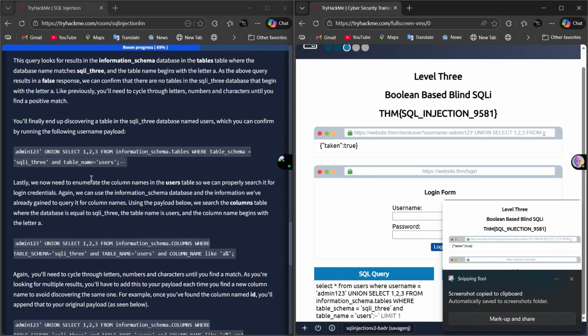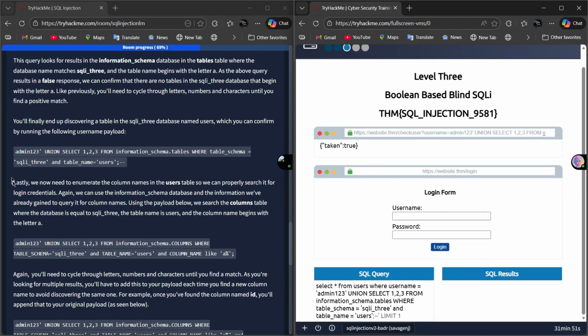Now, lastly, we need to enumerate the columns in the users table. We can search it for login credentials again. We can use the information schema database and the information we have already gained to query for column names using the payload below. We search the columns table where the database equals SQLI 3 and the table name is users, confirmed, and the column name begins with the letter A. So we already discovered the table schema, like information schema tables name, that is SQLI 3. Under table schema, we can also use table name, that is users.